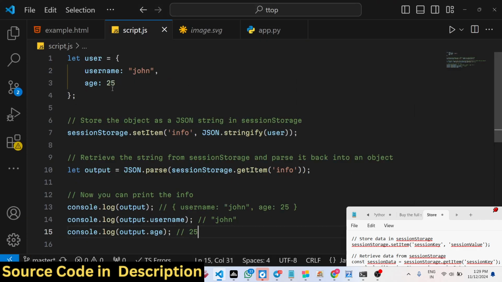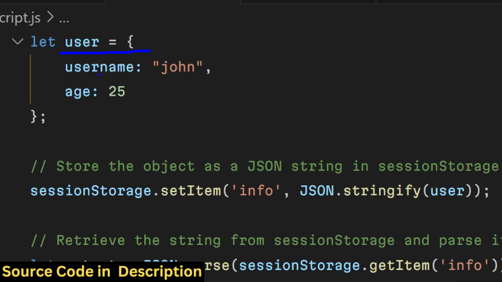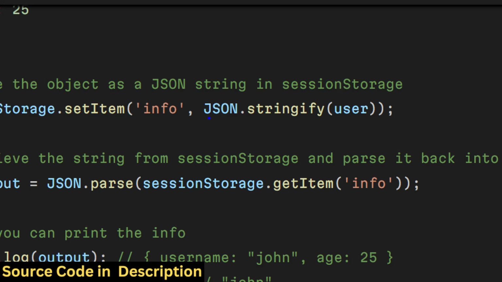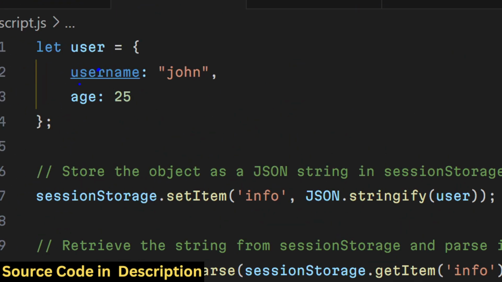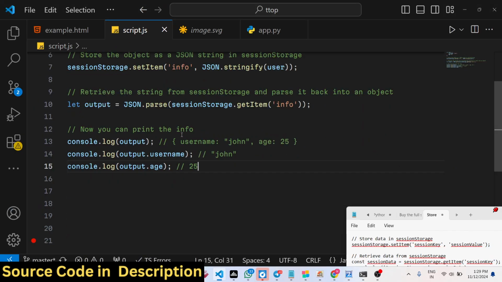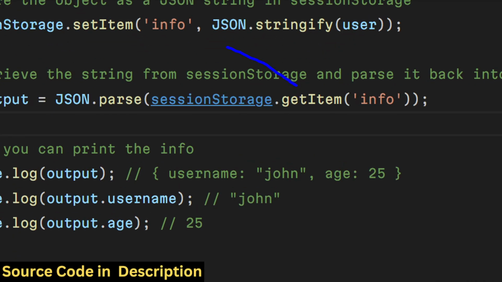So in this example here we have this object which contains two properties, username and age, and whenever you're storing it in the session storage, we need to convert this into a JavaScript string using JSON.stringify. So it converts this object that you see into a string and then stores it in the session storage. And then when we are retrieving this object, we convert it back to an object from a string using JSON.parse.